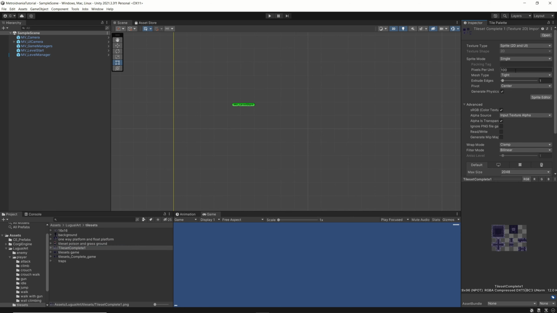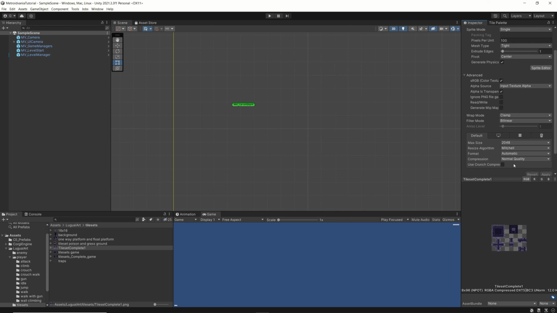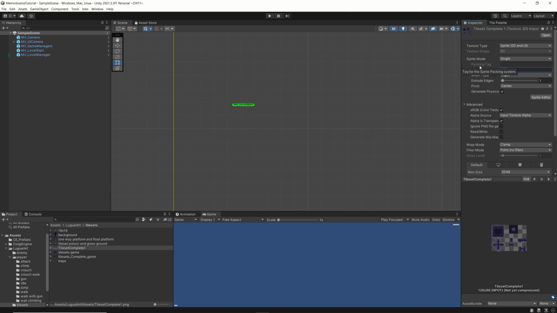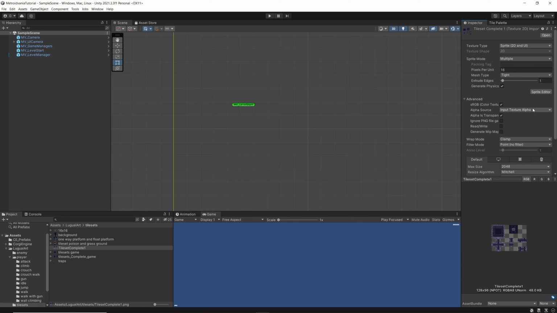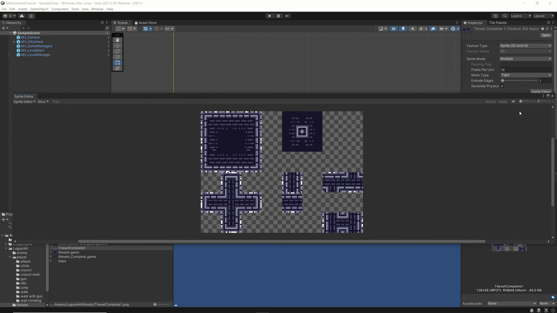and here we have exactly the same as we had before. We have the pixels per unit and bilinear and the normal quality. So we go to none, point no filter, and 16 pixels, and also a multiple. So we apply that. And now we can go here to the sprite editor.